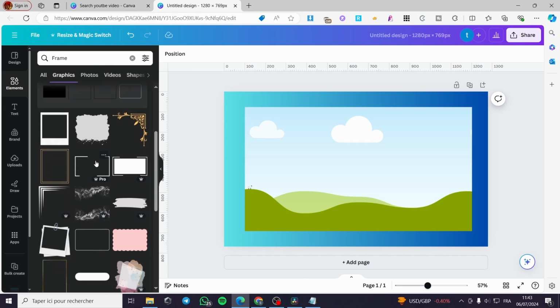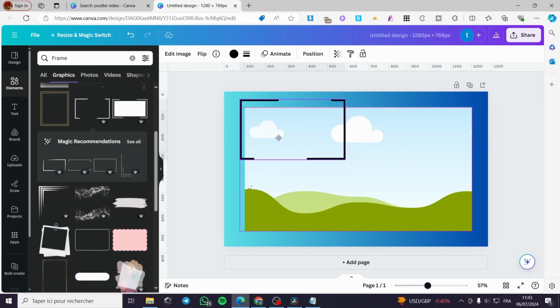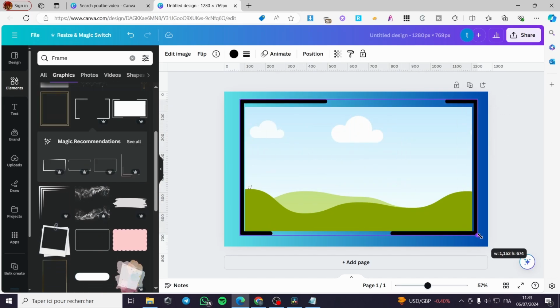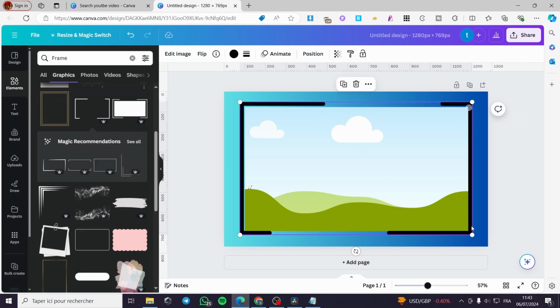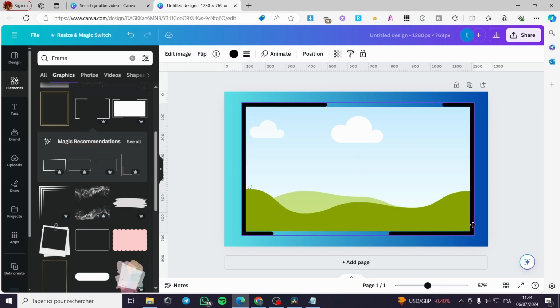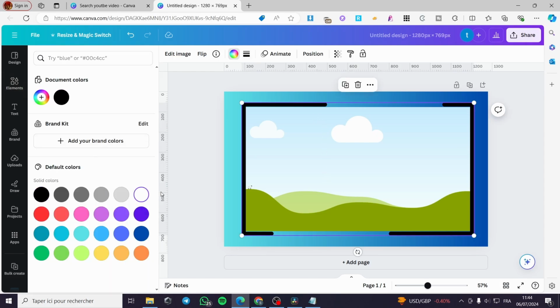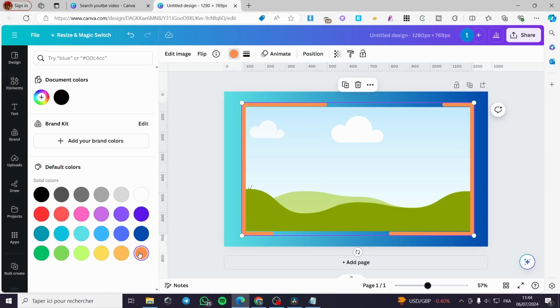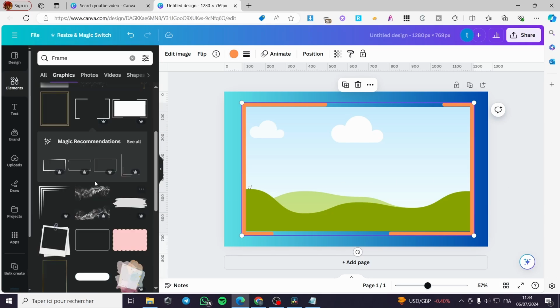You can add whatever you want from these frames, like that. And here we have it. This is a frame. You can play with the size and also the adjustments. Here we have a full frame. You can let it like that, and here we go. Change the color of the frame to white maybe, or you can change it to orange. Now let's go ahead and add a video.